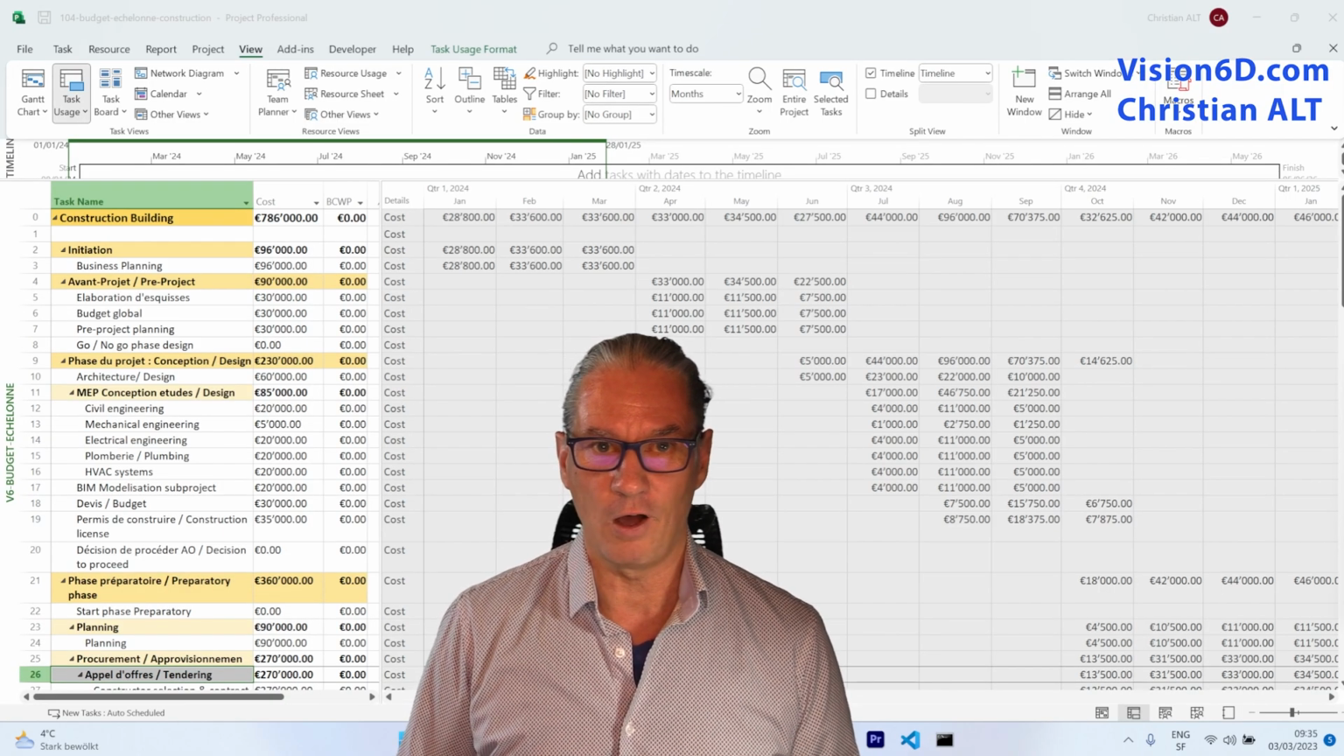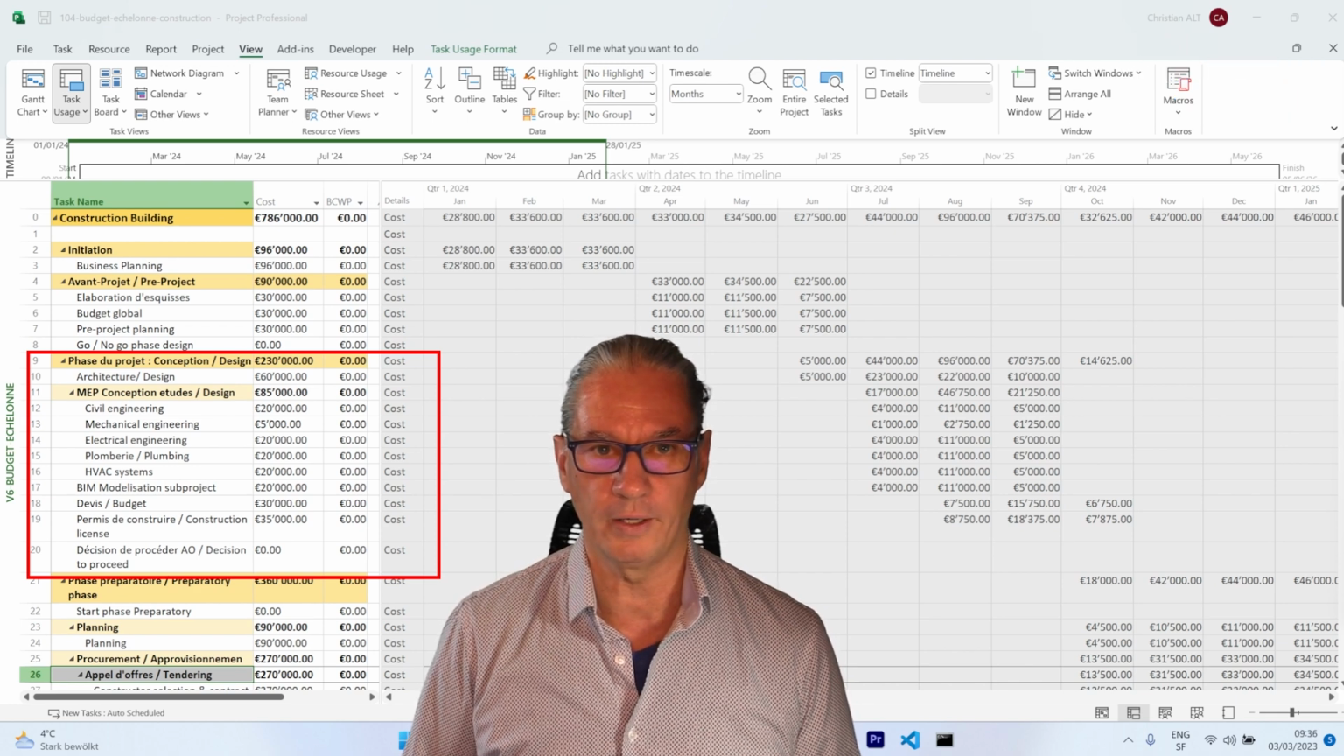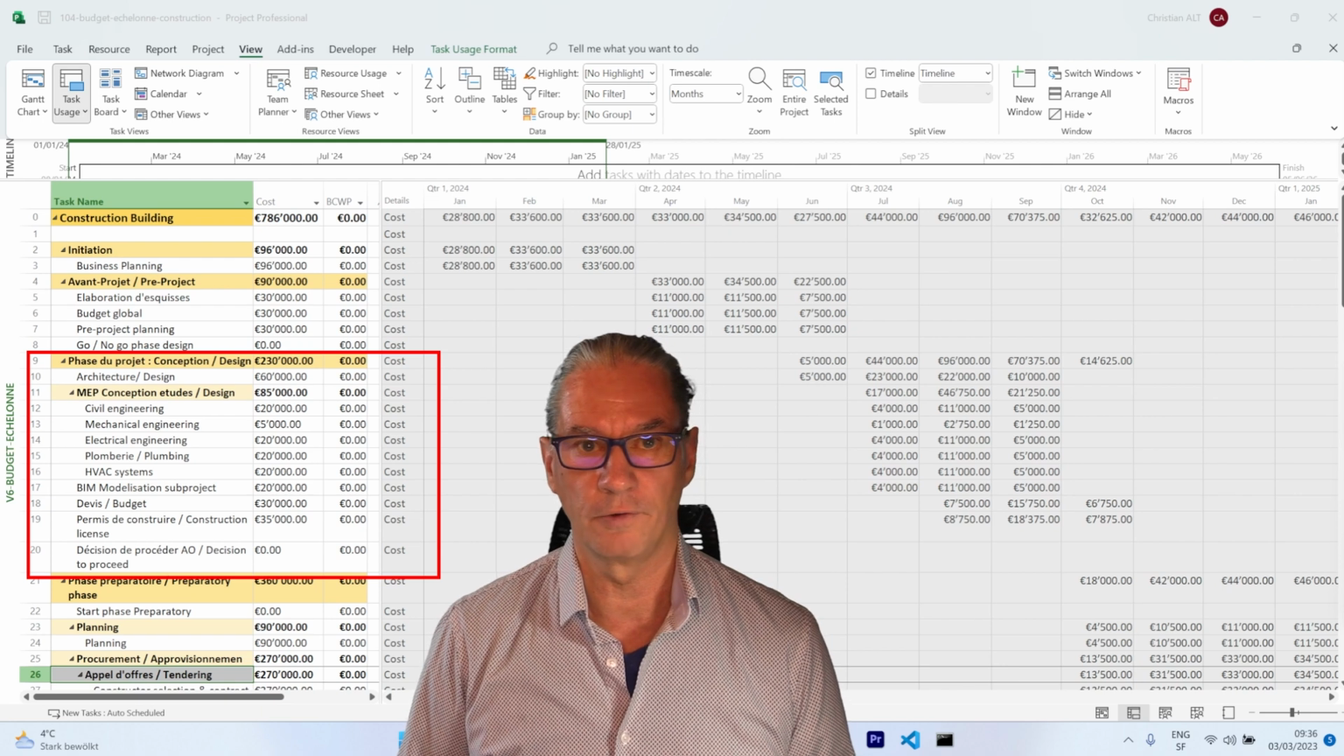And for that set of homes, we are currently in the phase which is the design or conception phase. That is to say that the architects are working with engineers and doing all the design work so that we can get the blueprints for the construction.